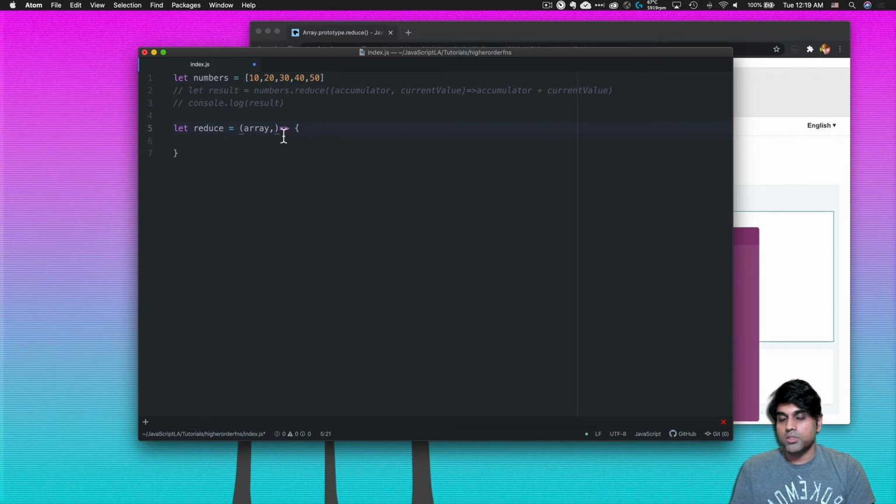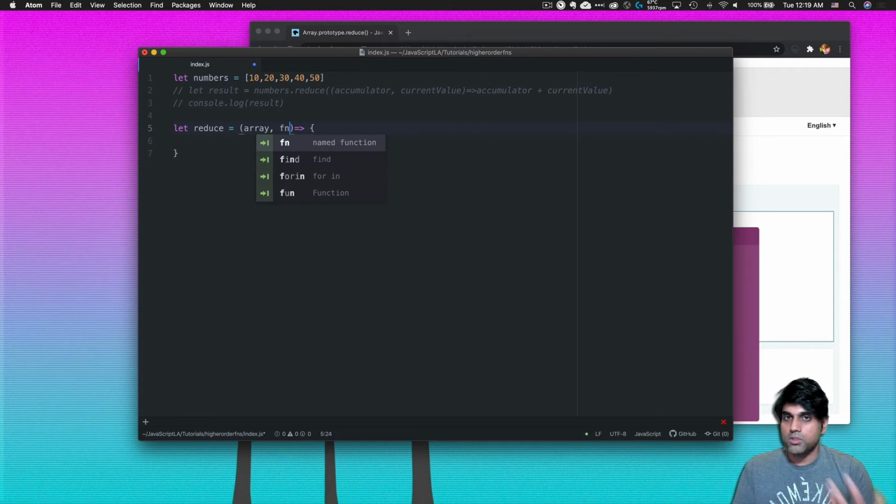So I need access to an array, and then I also need a callback function. And this callback function is what is going to be used every time we loop through our array, right? Just like we saw with the forEach, or just like we saw with the map when we were writing those things from scratch. This is the same idea, same principle.